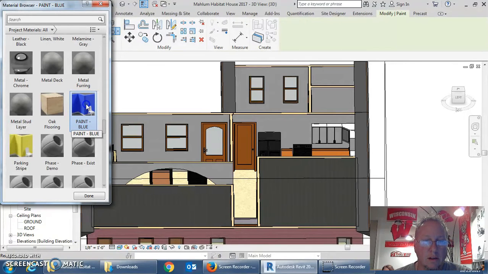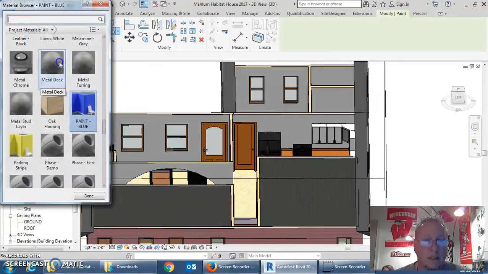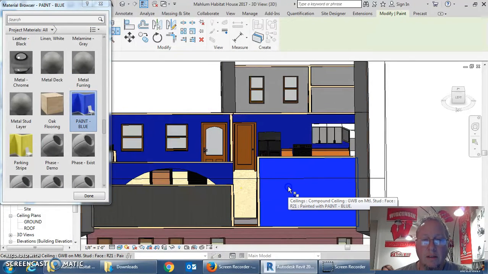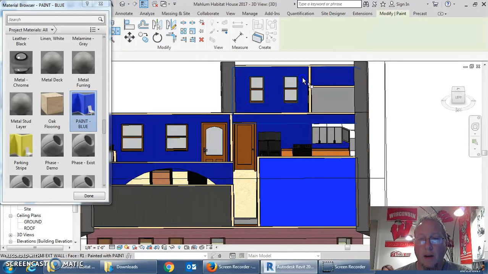And there it is right there. So I can select that, say done. Oops, don't say done. Select that and then click on the wall you want to paint. And you can paint as many walls as you want. Sometimes when you paint a wall, like this one back here, it paints more than what I wanted it to. It actually did 2 rooms at the same time.